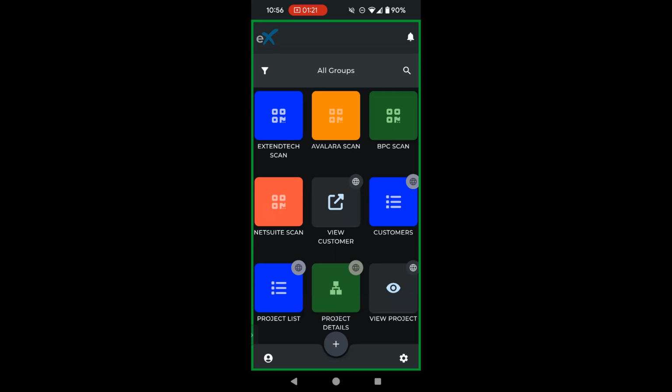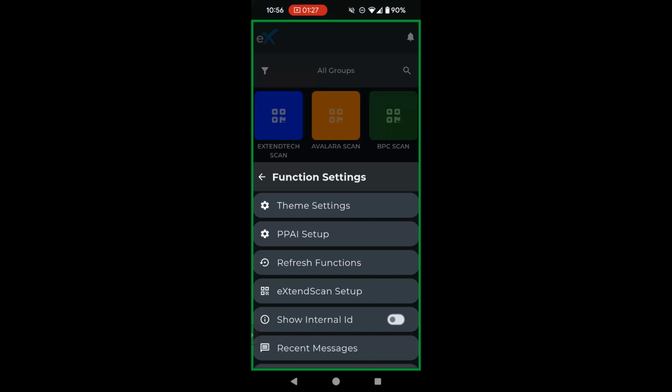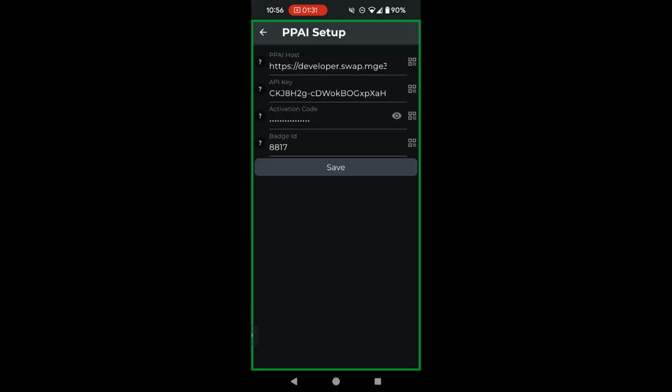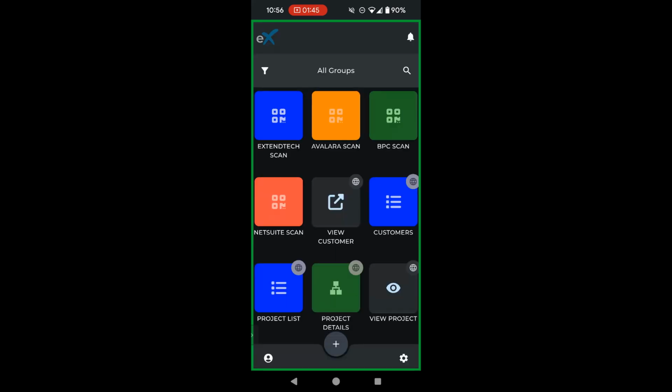So what we did with eXtendMobile, if I go down into the lower right in the gear icon here and open this up, you'll notice we incorporated a PPAI setup, and it's just the API information that we needed to capture. So that way, when we scanned a badge, we would call out to this URL with the API key, which is relative to the event or the event provider, and the activation code, which identifies us as an exhibitor. So once that information was stored within the mobile device, then what we were able to do is we were able to build functions.